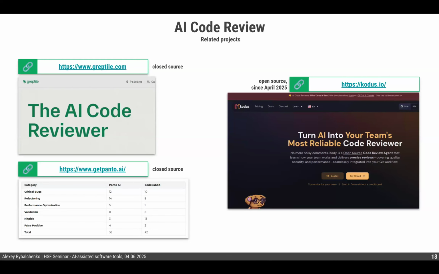So to mention some related projects, Greptile is another closed source reviewer, and there is also Panto. And on the open source side, one fairly recent project, since April this year, called Codus. So I'm keeping track of how it's developing. Potentially we can use that to replace something commercial.